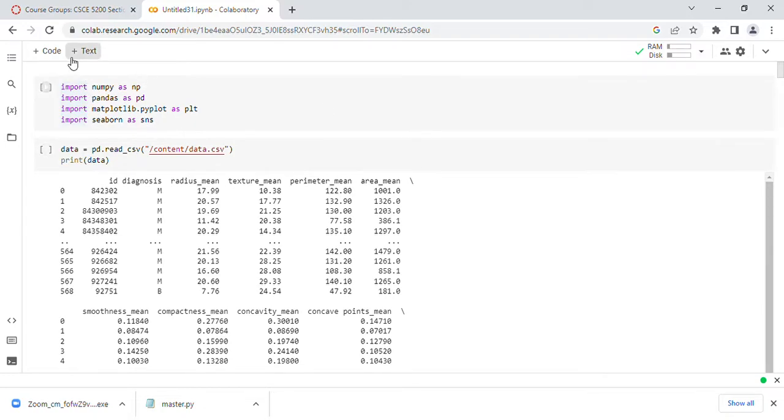Hello, our project is about breast cancer prediction and our group number is 14.